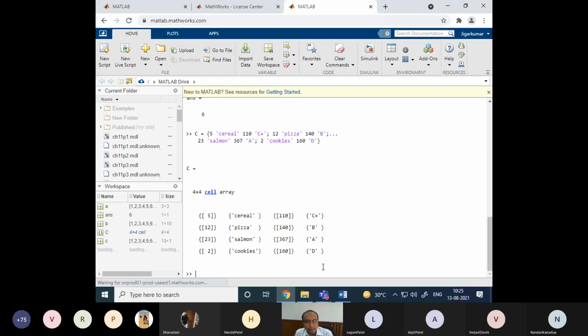If I press enter, see what it is creating. In the workspace, it has created a 4 cross 4 cell array. Now see, a cell is an array of arrays. You can see it is within these curly brackets. The first element was 5, so you can see this is actually a single-element array in square brackets, right? Then this is an array of 5, or whatever, 6 characters, a cell, right?